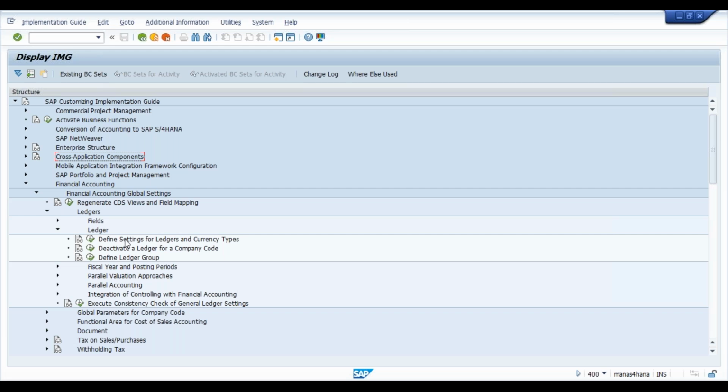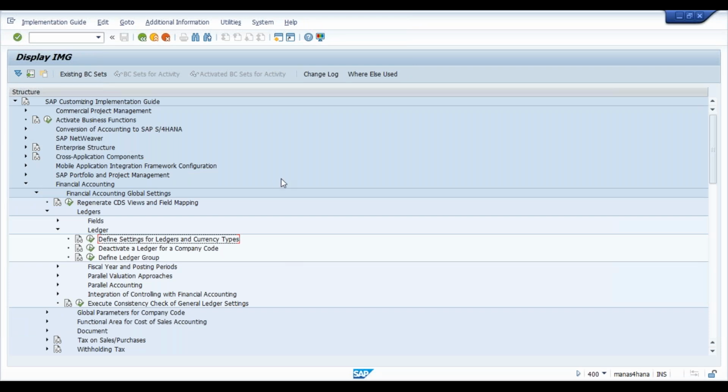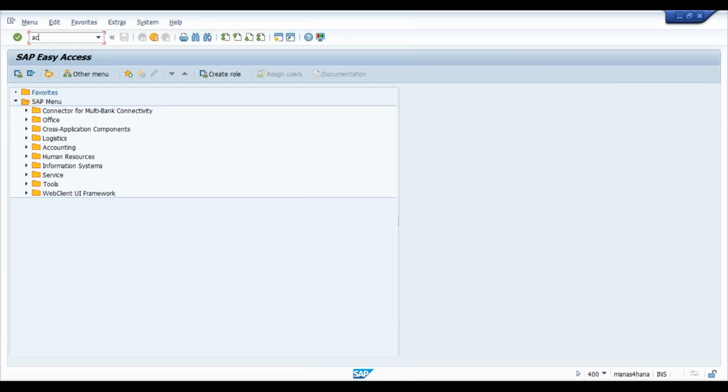Sorry, it's B16, right? Sorry, I'm doing it for another batch. I thought the company code was PV11. So what problem will we face if we use other IFRS or other accounting principles? I'll just show it. I will try to post one entry of minus 560 to another company code.